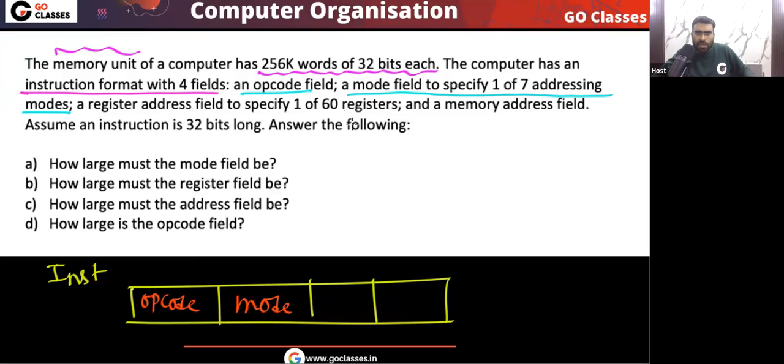For the mode field, how many bits will you need? Remember, you want to specify one of the 7 addressing modes. Read this line: there is a mode field to specify one of the 7 addressing modes. So 3 bits are enough for the mode field.